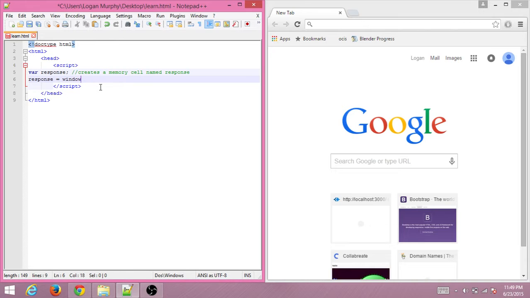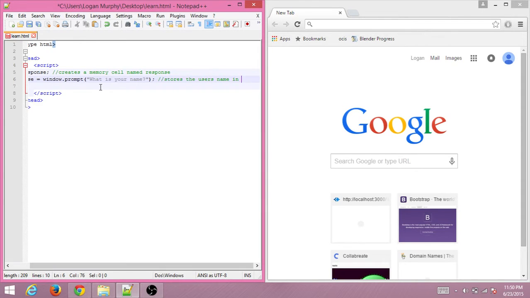And the value we want to store comes from window.prompt. And we're going to ask the user, what is your name? Now there's a few things happening here that we'll definitely cover in future videos. For example, here we have a string, and here we have a function call, and that function call is taking a string as an argument. This is something that we'll cover in future videos. Just know here, this is how we get a response from a user. This is what we asked them, and this is going to return the value that we need. So this line of code stores the user's name in response.